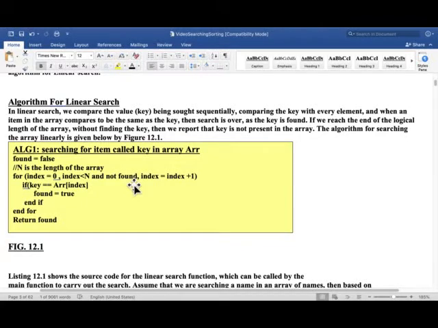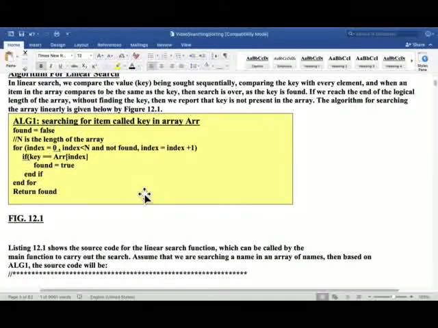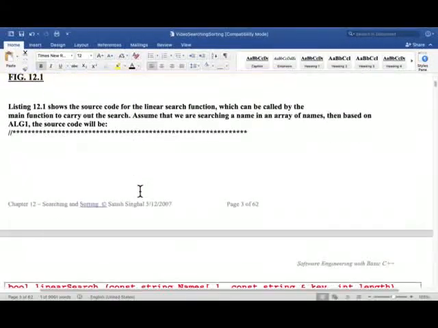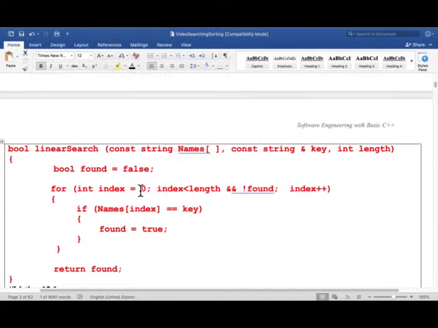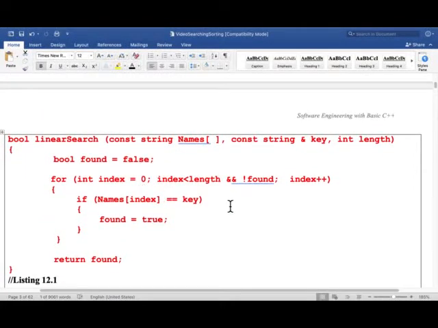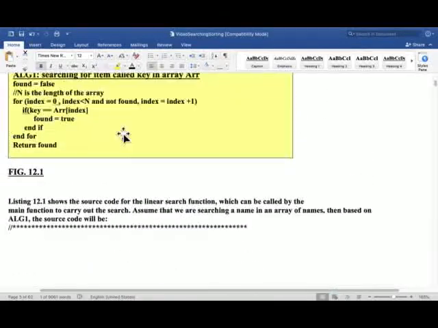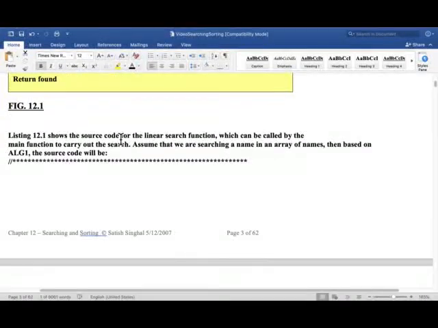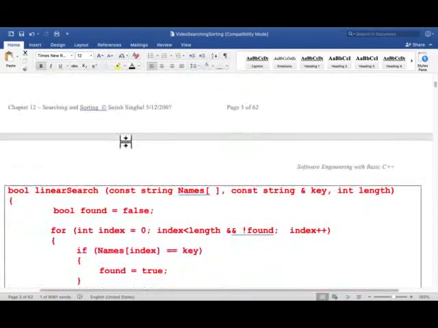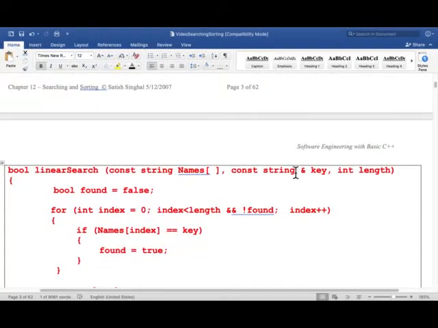Okay, so this is a very, very simple algorithm using the for loop. There are many variations in this one. And there will be source code here. I can show it here, or I can show it in my compiler Xcode. So that algorithm converts into source code like this one. Here we are passing the array to a function and passing the key also to a function and the logical length of the array. We don't have to look for the physical length of the array if all array elements are sequentially occupied. We just need to look at the logical length.